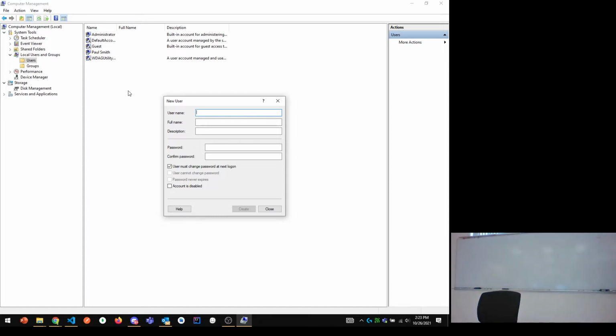You can create username, full name, description, password, confirm password. There's a bunch of checkboxes here about passwords, which actually are really useful from an IT side. So they've got things like you must change your password at next login. That's specifically set up for an administrator to create an account and give you a temporary password, and then you have to change the password when you log in. That's a tremendously useful thing.